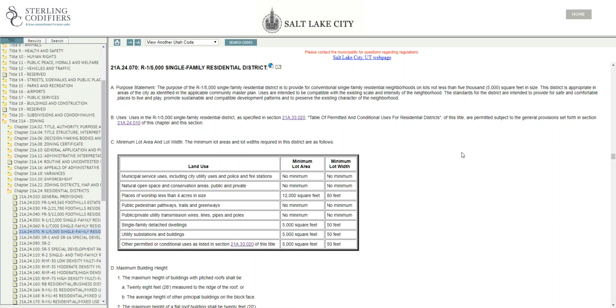It goes through a little bit of concept, but then it gives you a table of the usages. Places of worship, less than 4 acres, you'd have to have a 12,000 square foot lot area. So if you had a 12,000 square foot lot in an R1 5000 zone with an 80-foot width, you could put in a church. Even though the lot requires 12,000 square feet, it's still an R1 5000. Down here, single family detached, 5,000 square feet, you have to have a minimum 50-foot width. That's what that table is showing you.